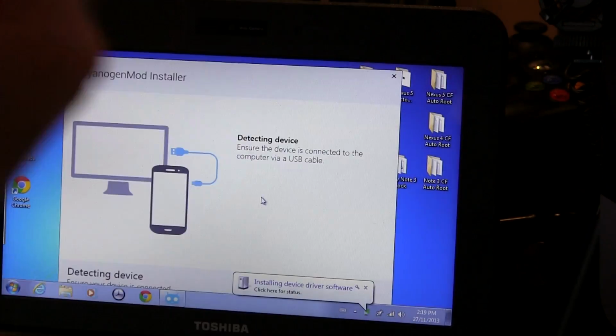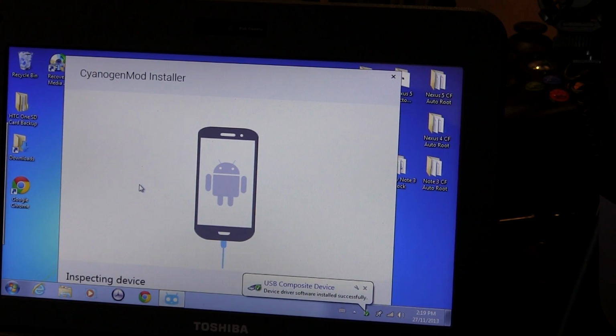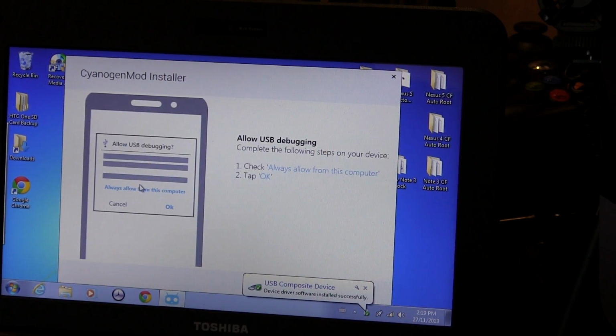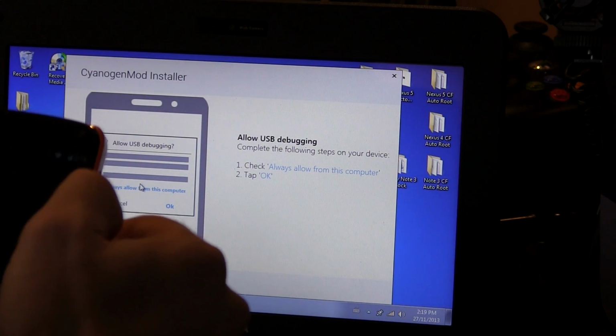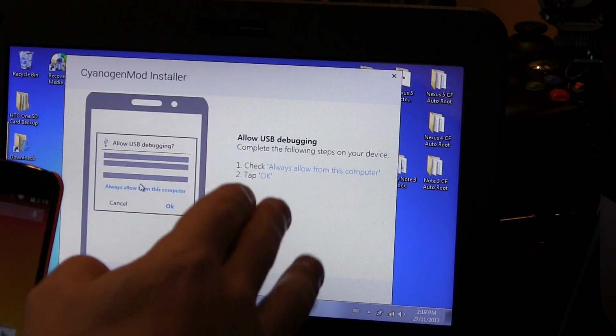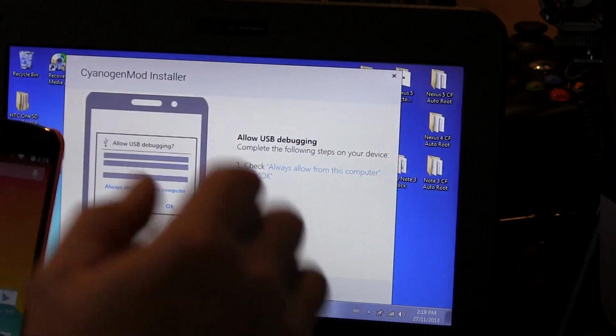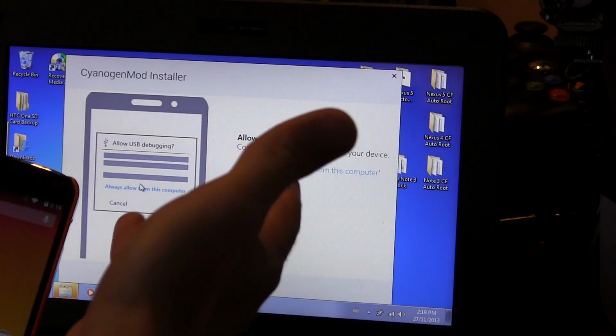It's installing device driver software onto my device right now. So we'll wait for that to finish. Now it's inspecting my device. So we'll wait for that to finish. And this is allow USB debugging, complete the following steps on your device. I don't know if that's in fact going to happen or not, but it did on my Samsung Galaxy S4, so it may or may not happen on my Nexus 4. But anyways, just be patient, wait for it to do its thing.